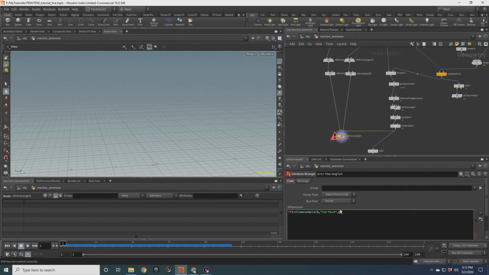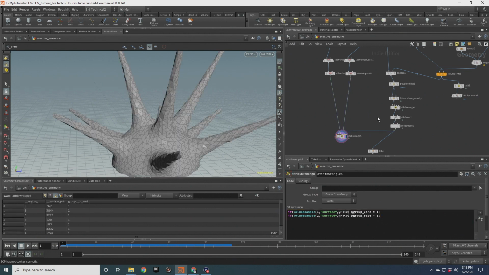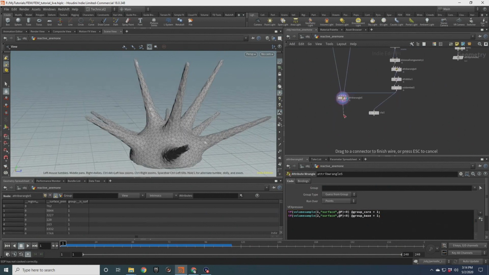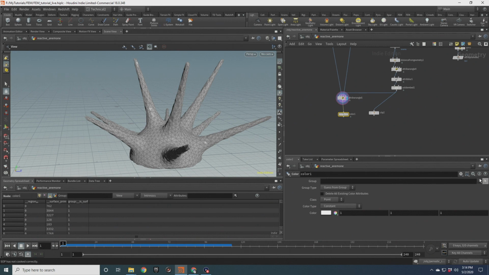So if we sample that at the position of this point, and it is less than 0, then we're inside that region. So we can say group core is 1. And we'll do the same thing for our second input there. If that's less than 0, we say group base. And so, you know, we can just take a look at these.